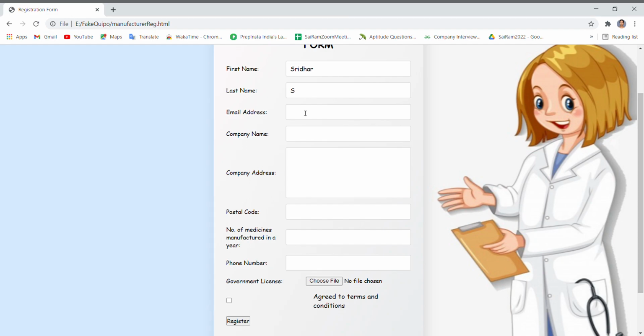where I have to upload the manufacturer's name, email address, company name, company address, postal code, number of medicines manufactured in a year, phone number and the government license, and we have to register.